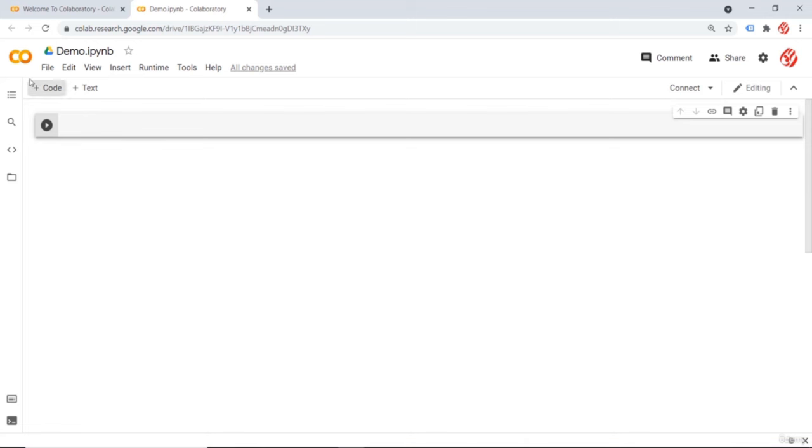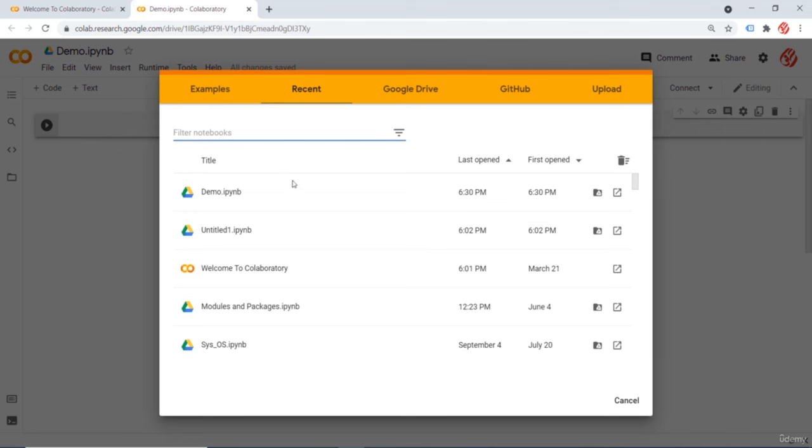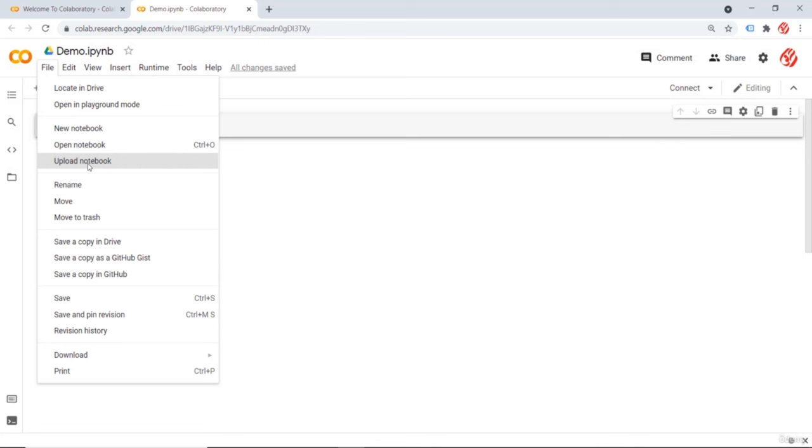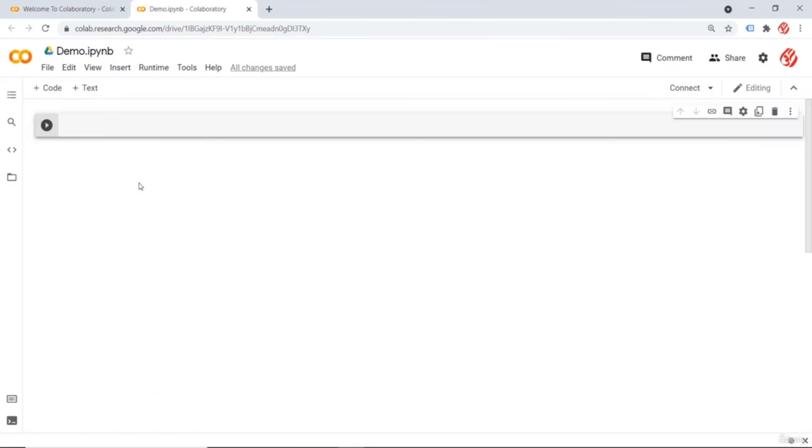If you go to the File menu, then you can see various options. You can create a new notebook, which we have just done by creating the demo notebook. You can also open a notebook. If you click on Open Notebook, it is going to show you the various notebooks available and you can select any of them and open it. Let me just cancel this. And also you can upload a notebook as well. You can upload your local notebook to Colab by clicking on this button. And there it's going to give you an option where you can choose the file which you want to upload and click on the Upload button. Now let's go back to the demo notebook again.